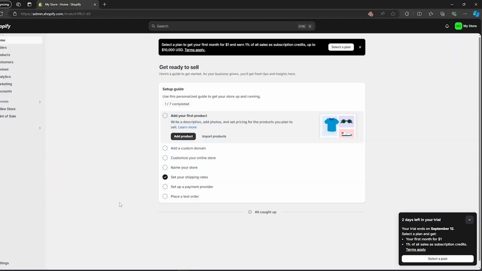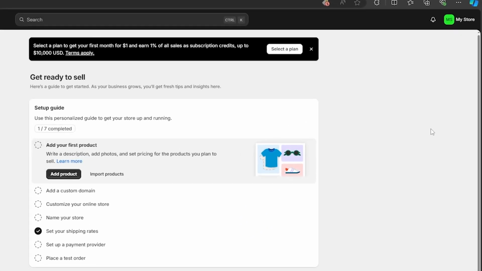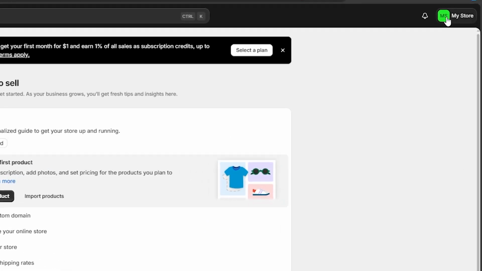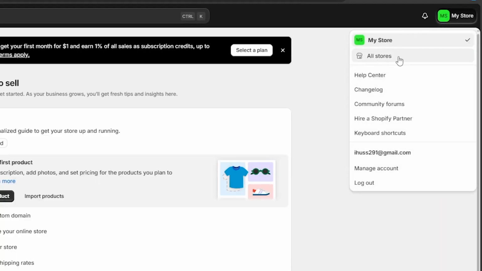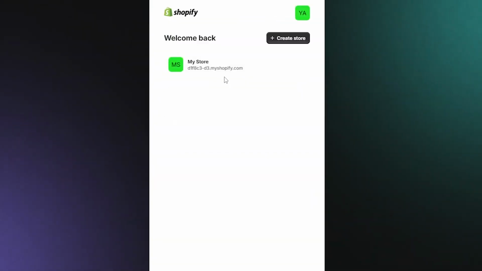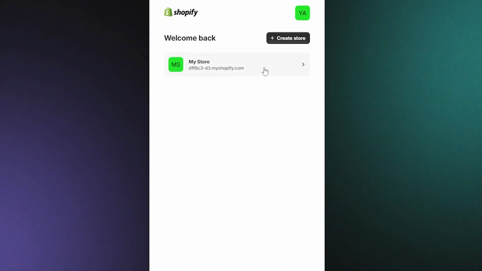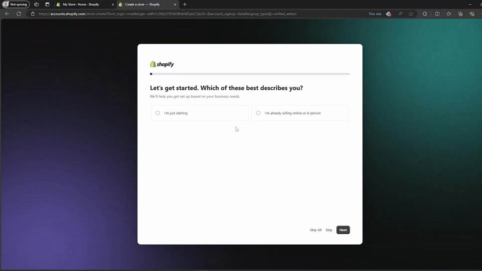account. First, open your Shopify and log in to your account, and what you should do right now is to simply go up right here on the top right corner, then click on your name or your email, and after that click on all stores, and here as you can see you will find all the stores that you have created. Now I will click on create store, and after that it will show you this page.